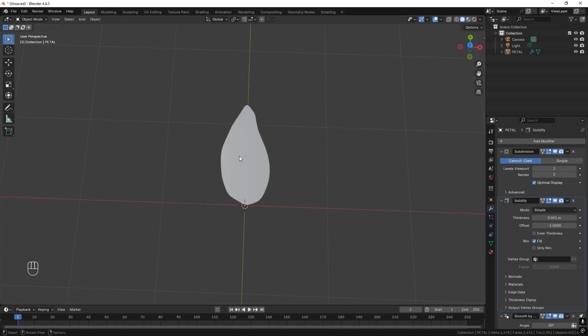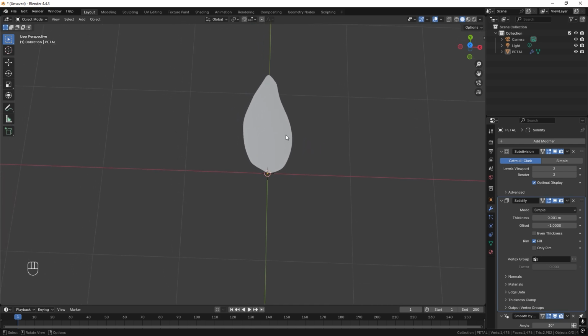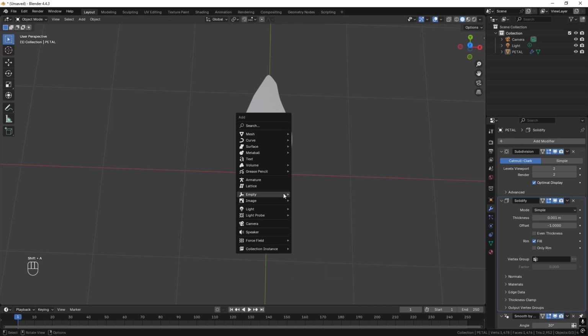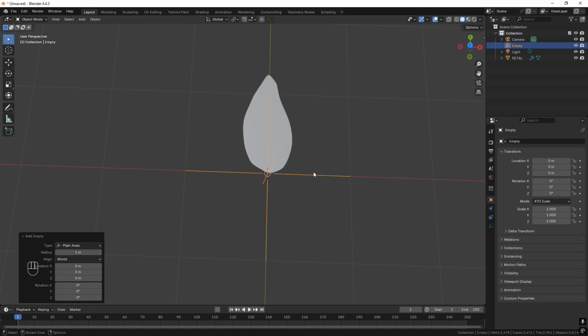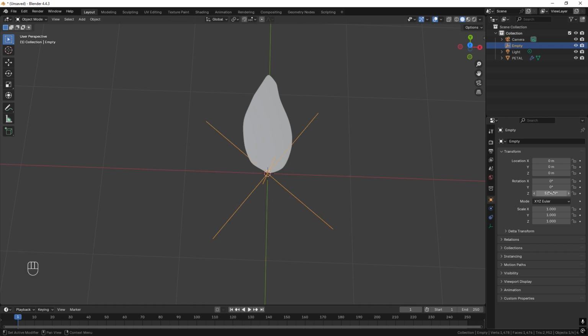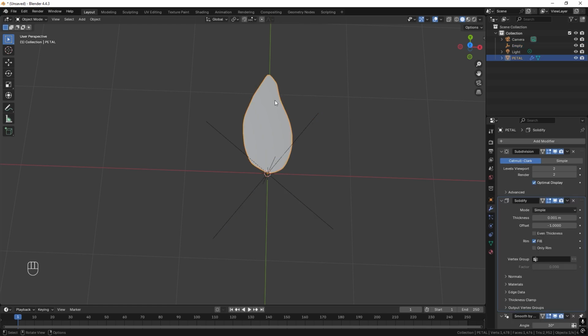And now I want to have 7 petals around the center. So the easiest way to do this is an array. So let's start up by adding an empty plane axis, and I want 7 petals. So let's make this rotate 360 divided by 7 petals. So we need to write 360 divided by 7. So we get 51.4 degrees. And if we now take this petal and add a modifier, let's go with the array modifier, scroll down.